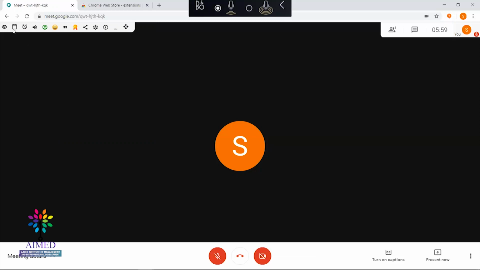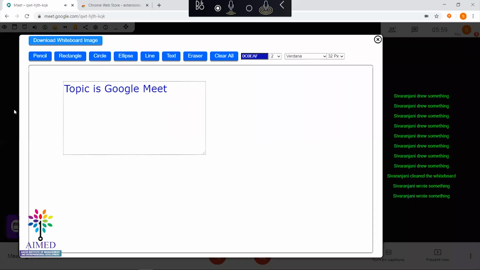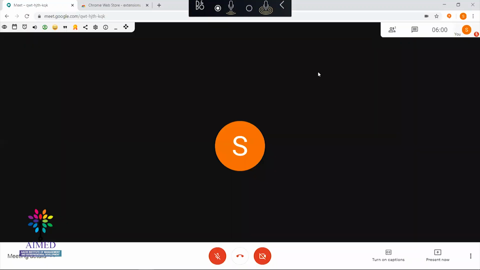The main feature I find helpful for teachers is this whiteboard option. So whatever you're doing here, on the right hand side it will show you, like you are trying to draw something, or you're clearing the whiteboard like this. So I hope you understand about the Google Meet Plus extension. Whenever you install an extension, it will be available on the right hand side top after the address bar.